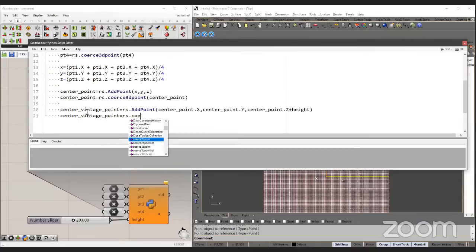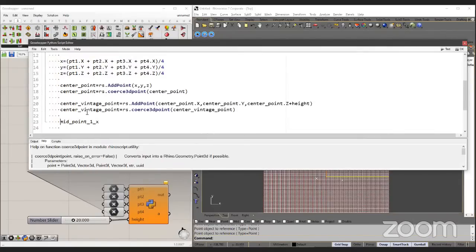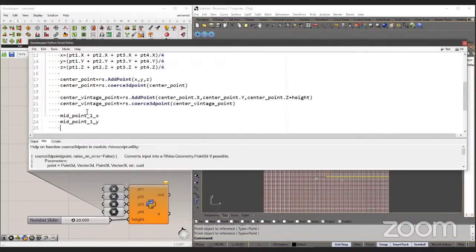rs.coerce3dpoint on center vintage point again. Let's go on, and we want midpoint 1 and the x of it, and let me copy this, and the z. Okay, let's see what it is. We want point 1 dot x plus point 2 dot x, and we want them to be averaged, the average of them.